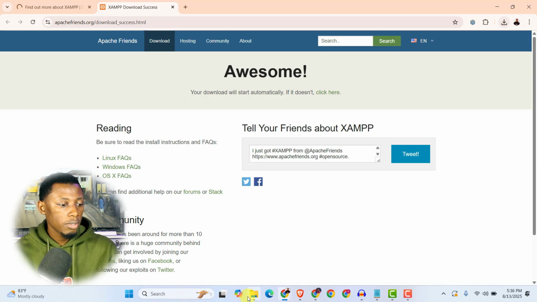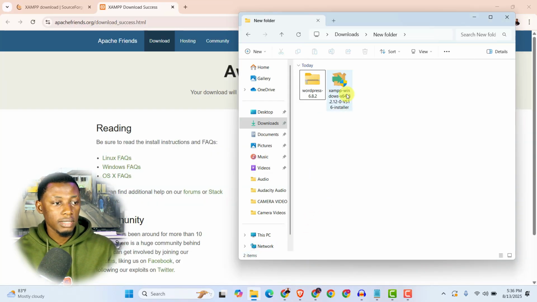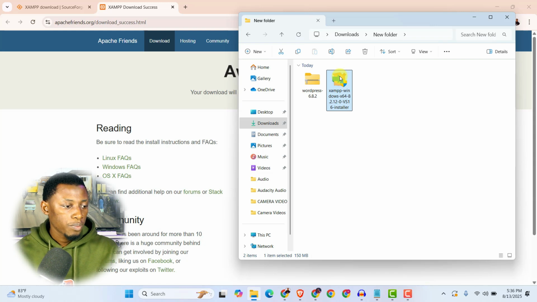So now let me go over to my file manager, and right here you can see I have the XAMPP installation file which I've already downloaded before starting this video, which you also should have downloaded right now, okay? So I'm going to double click on that to open it up, and let's run the installation, okay? So I will select yes to give the permission.